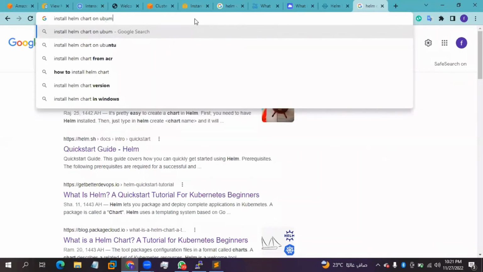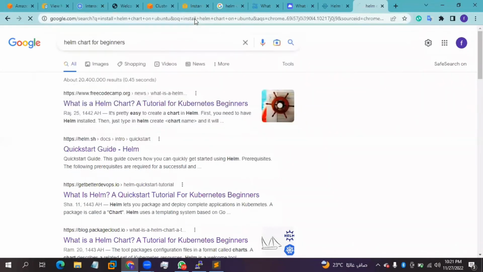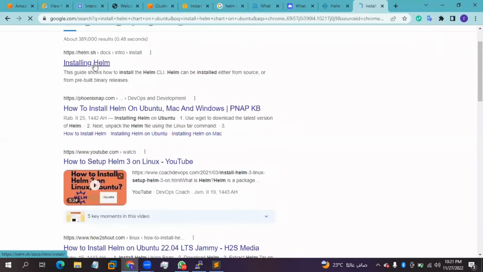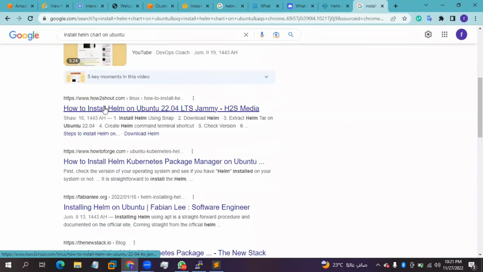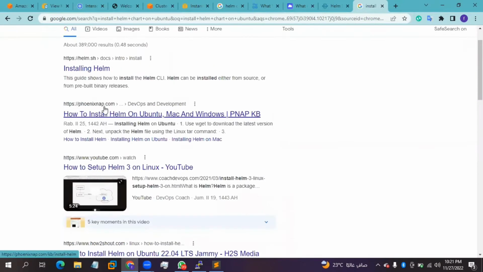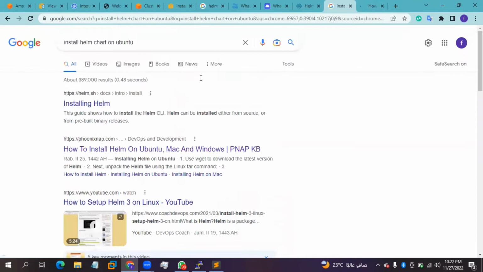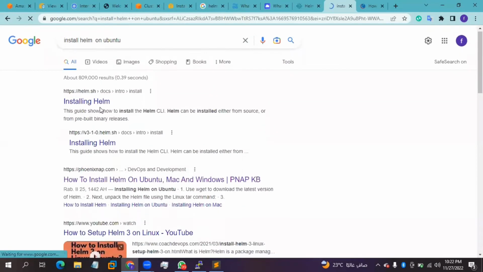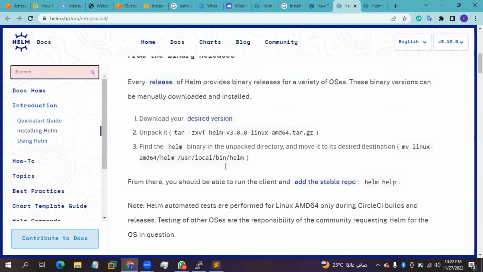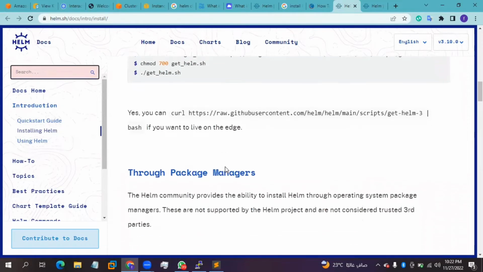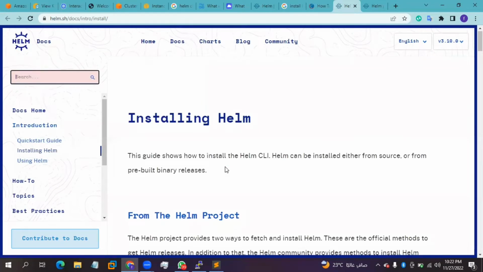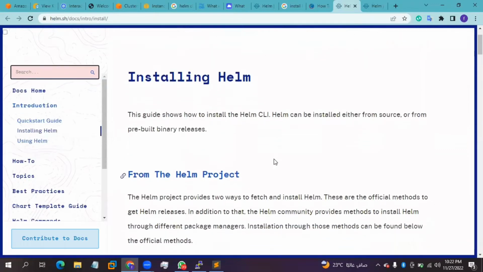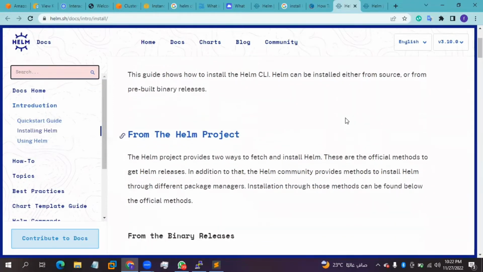On Ubuntu, opening it, we will see different options. Is it this? No. Install Helm on Ubuntu. I'm actually trying to look for the install page. Okay, yeah, this. So now let's install Helm. This guide shows you how to install Helm. Helm can be installed either from source or by pre-built binary.